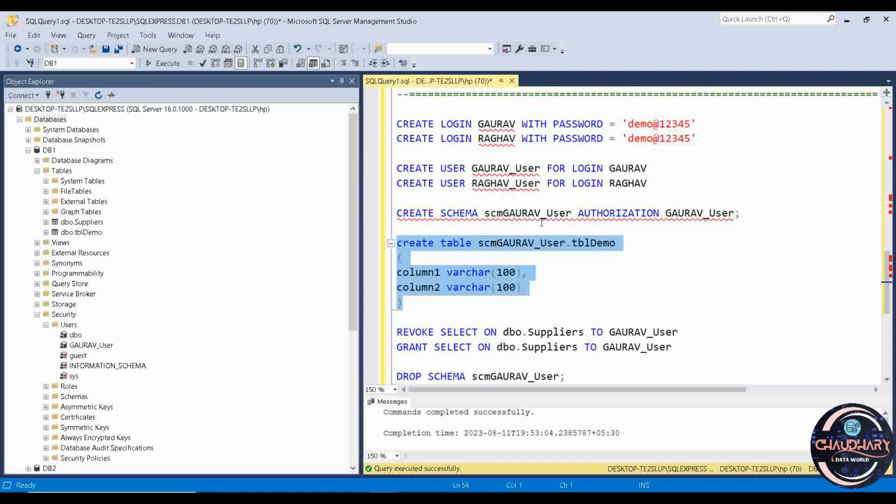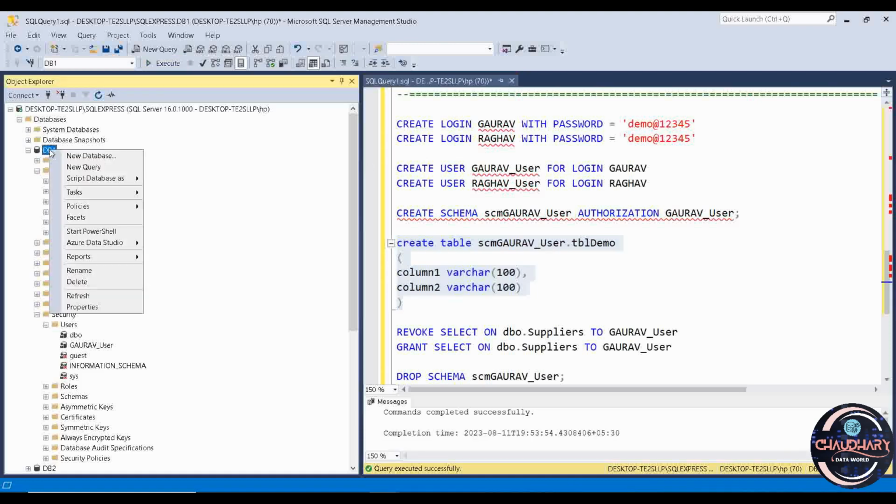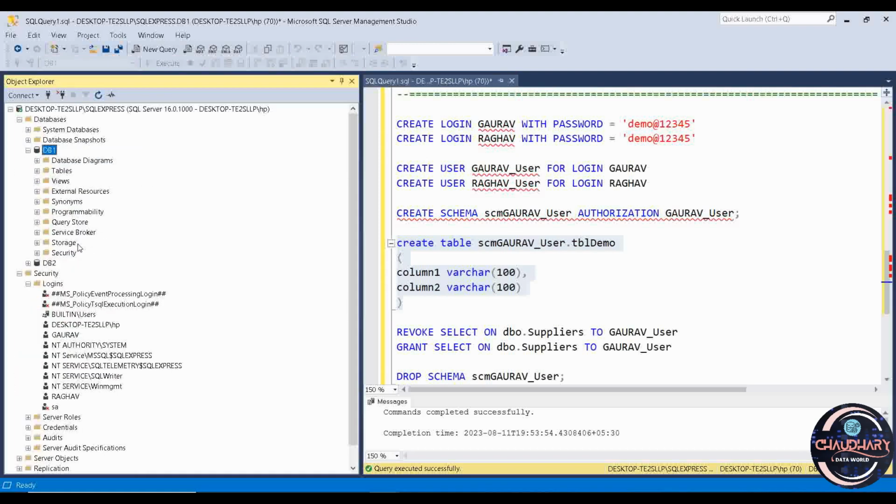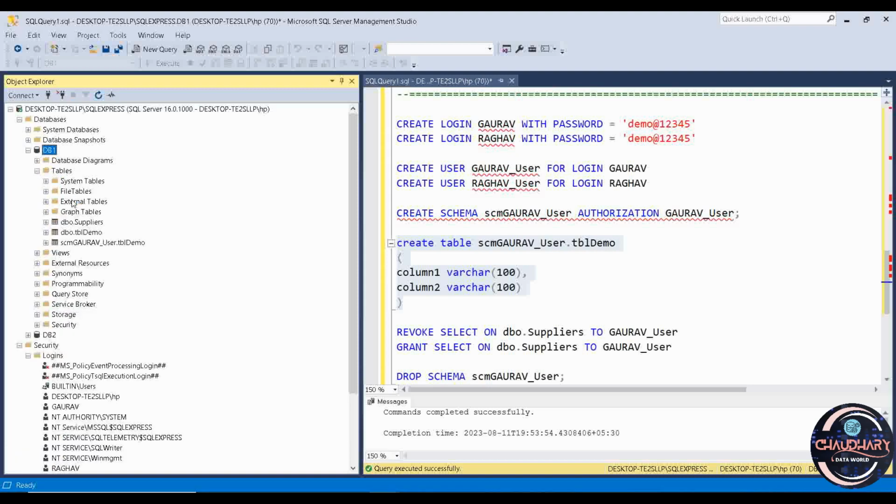Now this is the only twist, and this is why we have created the schema. What we are doing right now is, instead of dbo.tbl demo, we are now using SCM Gaurav underscore user. That means we are using this particular schema, which will create the table but under the schema SCM Gaurav underscore user. Now if you refresh DB1, you will get this particular table created with a different schema, named SCM Gaurav user dot tbl demo. Before it was dbo, that means database owner dot tbl demo.